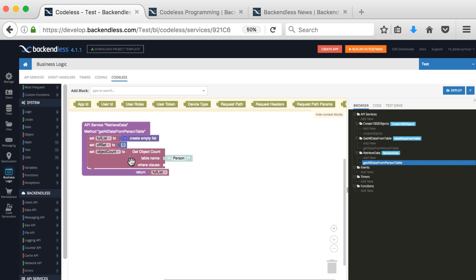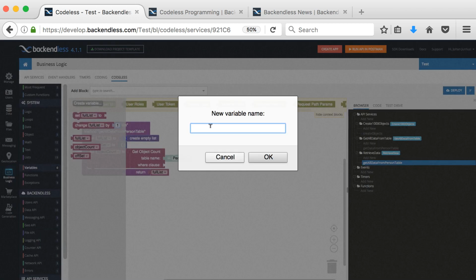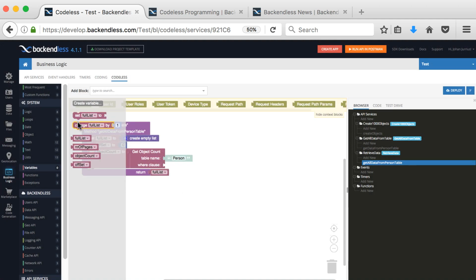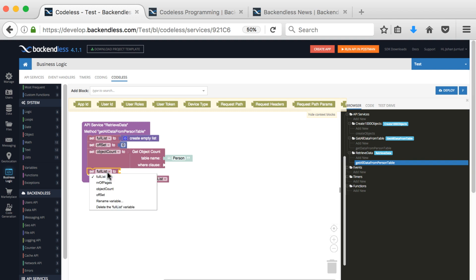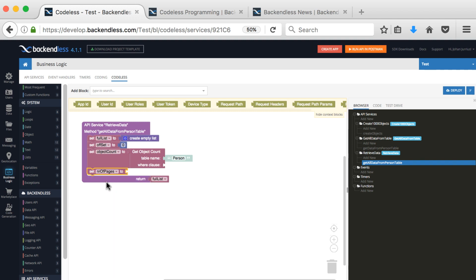Okay, so now the next part will be to set another variable. This variable will be number of pages to extract. Now remember, you can only extract 100 objects per page, and that is the biggest number of values that you can extract from a table with one API. So we're going to set the number of pages to the following.